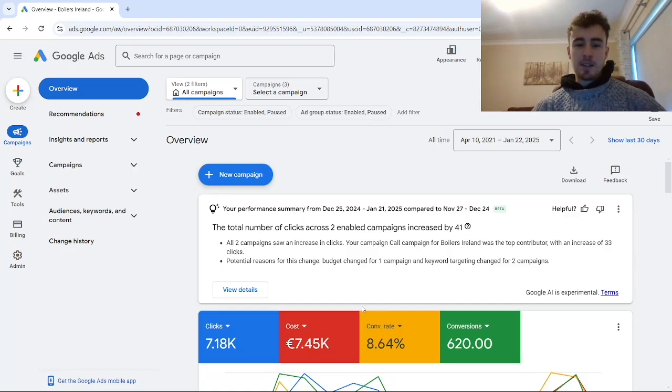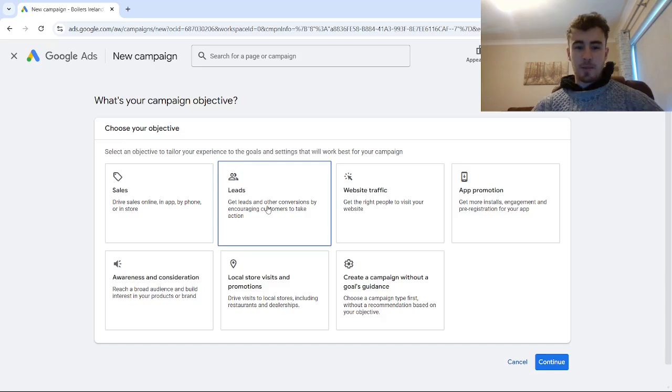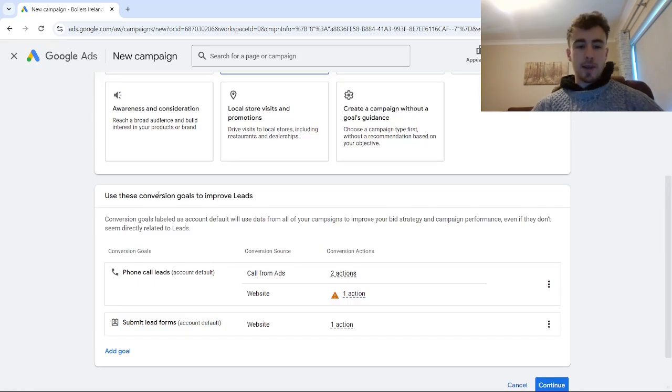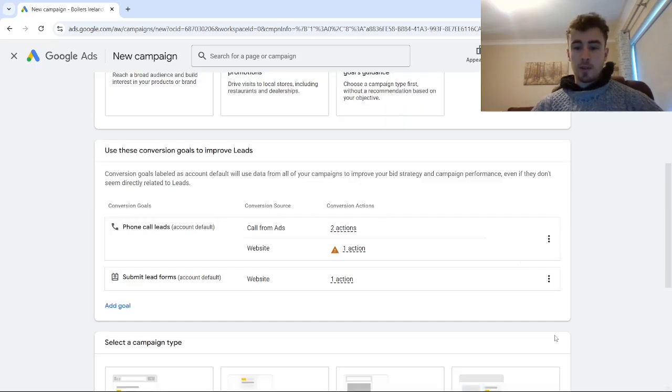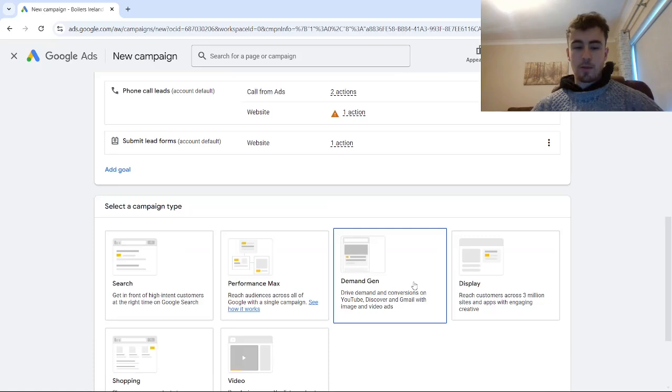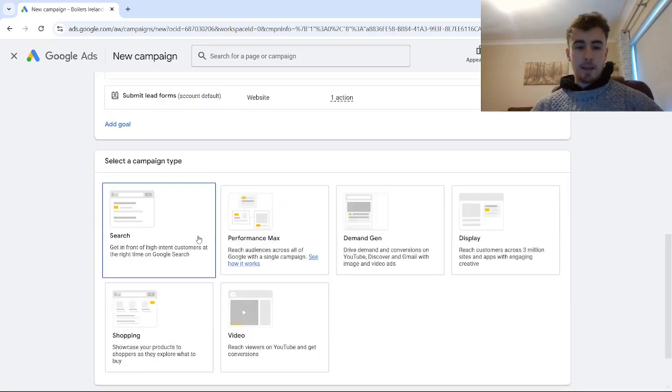So just to dive straight into it, once you're in your Google Ads account and inside the overview section, you want to come here to press new campaign. Once you're at your campaign objective, we're going to choose leads because we're looking for phone call leads. For the conversion goals part down here, we're just going to press continue because we're going to be telling Google in a moment that we're looking for phone calls anyway. Then for the campaign type, we're going to work with search.